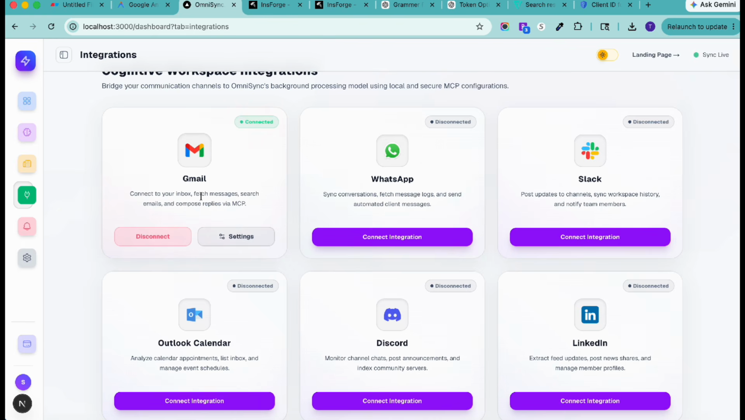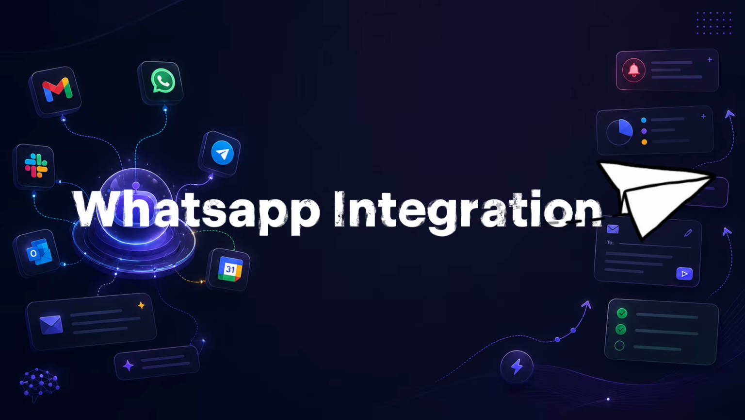Now next, once we have the Gmail integration, then we learn how we can connect with WhatsApp, or we can use an MCP tool action in order to get the data, summarize it, and show it on the screen.